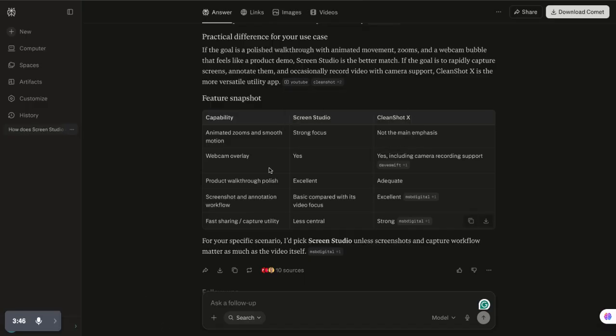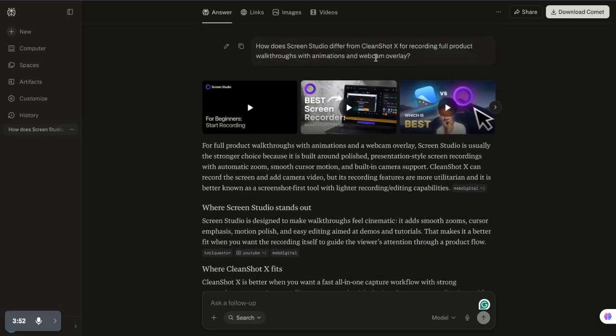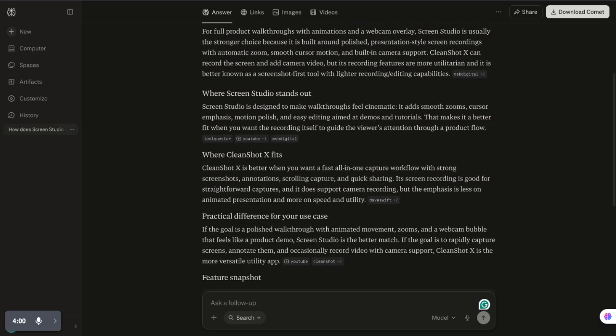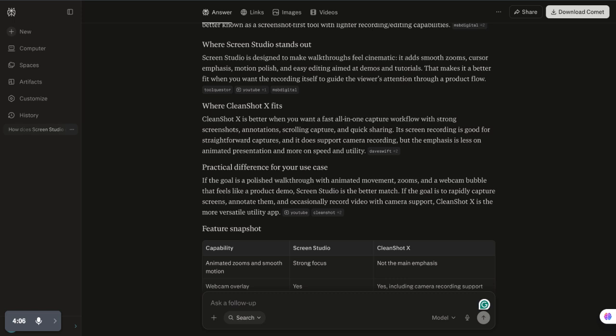Also on Perplexity, I searched for how does Screen Studio differ from CleanShot for recording full product walkthroughs with animations and webcam? It goes deep into the recommendations on where Screen Studio stands out. It mentions that it makes walkthroughs feel cinematic, and where CleanShot X fits. These just show you that Screen Studio is getting a lot of value even without doing much SEO.